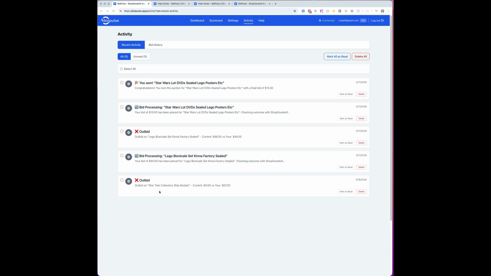And then finally, here's one that was outbid, right? This was actually one that went up to like $67. I decided not to do it, too rich for my blood, and killed my snipe before it executed. So that's why you see this down here.